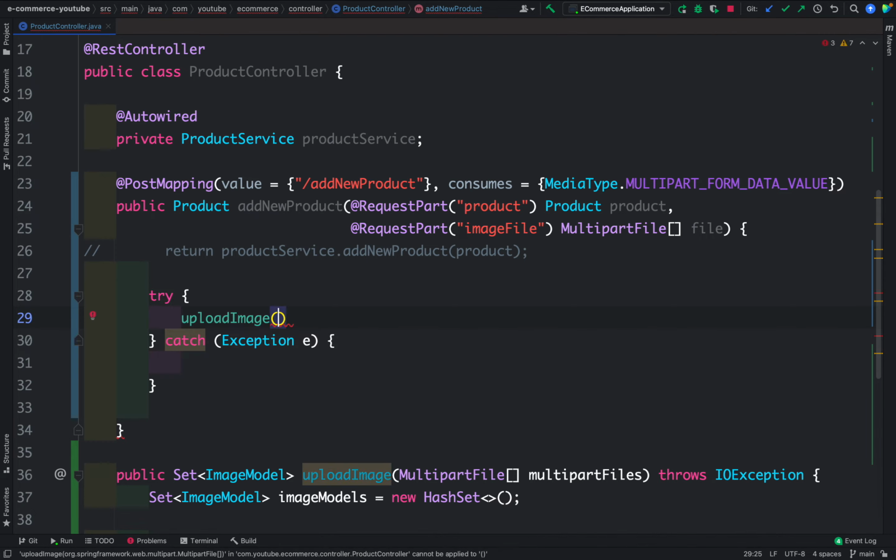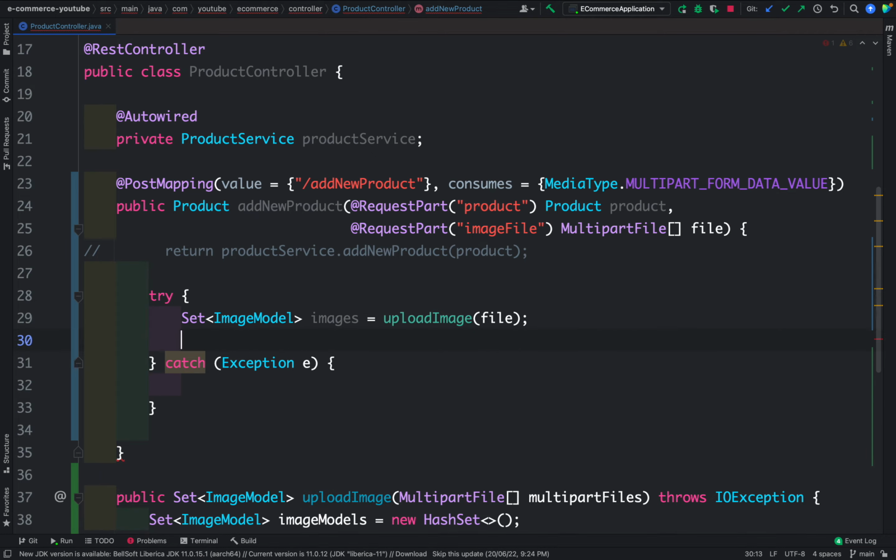Inside this upload image method, we have to send all the files that we have received. So this is the parameter that we have to send to the upload image method. This method is going to return us the set of image models. So let me just use Set of ImageModel, images, like this. And these images, the processed images, we want to attach to our product. So product dot setProductImages, and then we have to give the name. So let me copy these images, which is my set name, and paste it over here like this.